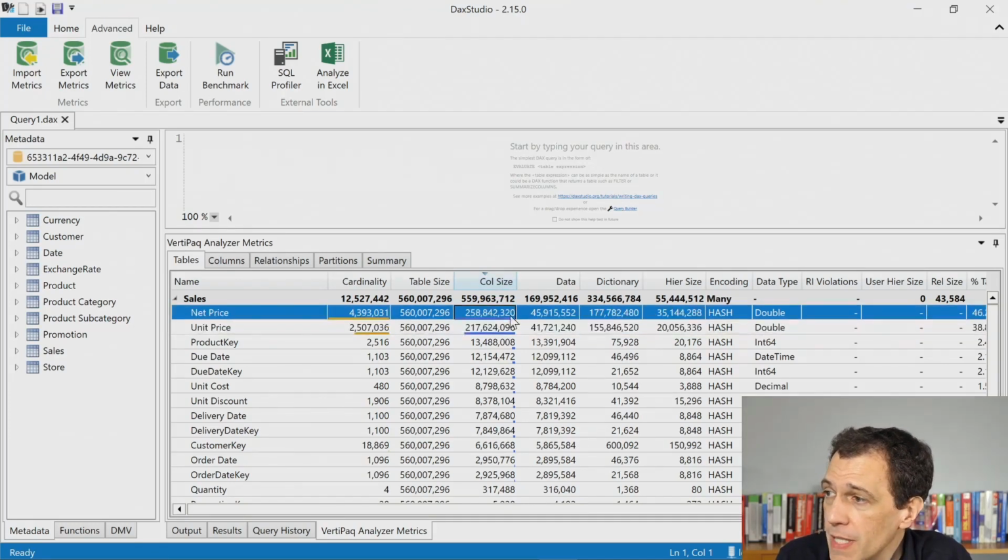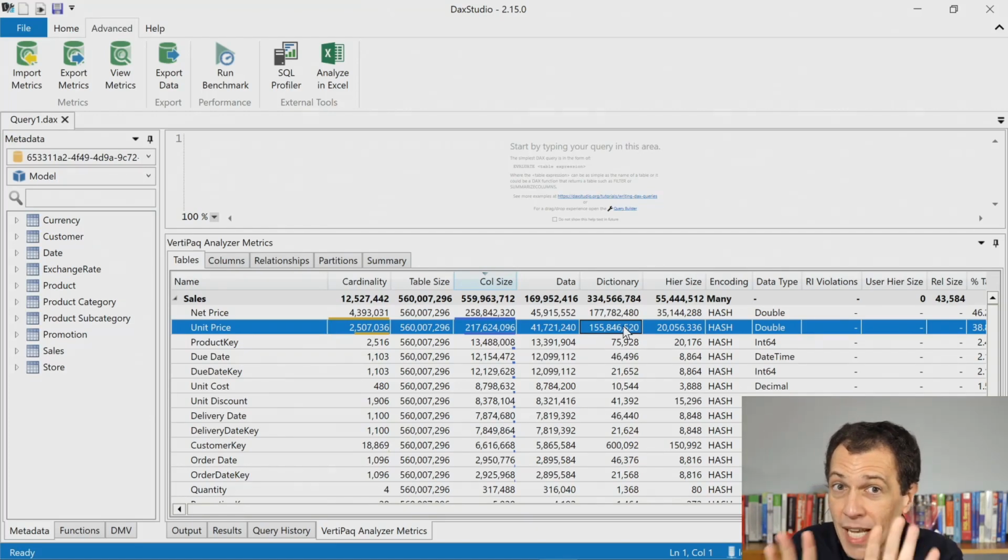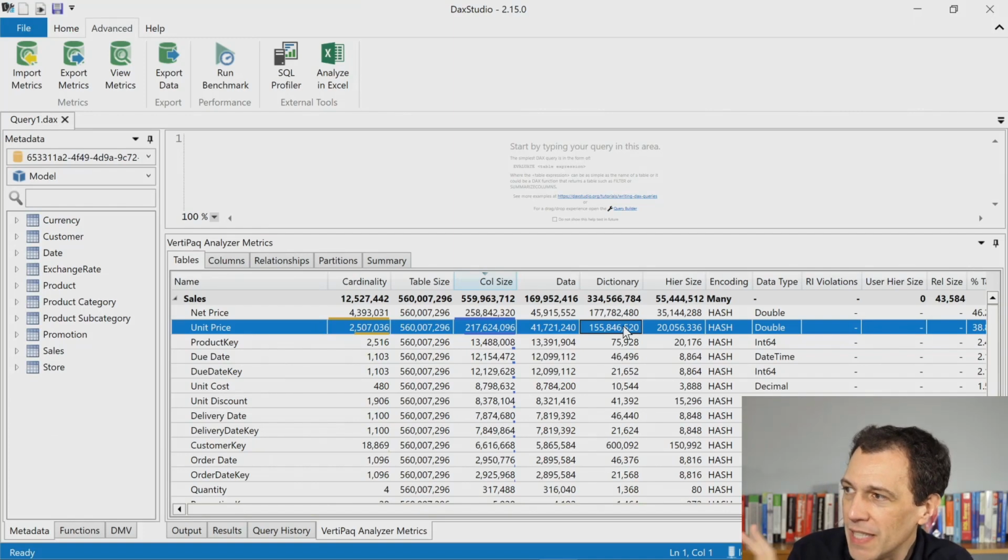So now we can spend our time looking at why we have so much size in memory. This size is made by data, dictionary, and hierarchy size. So let's start from the dictionary. I take for granted that you know how the VertiPaq engine works, and this is explained in other videos, in our Optimizing DAX video course. It's part of the VertiPaq engine. We also have a book with an entire chapter discussing that. So I have to take for granted you understand the difference between data, dictionary, and hierarchy size.